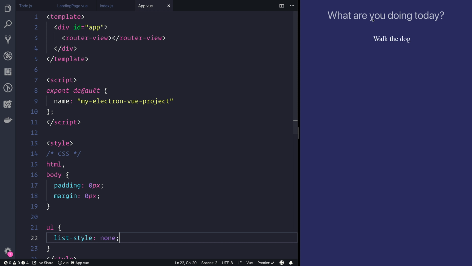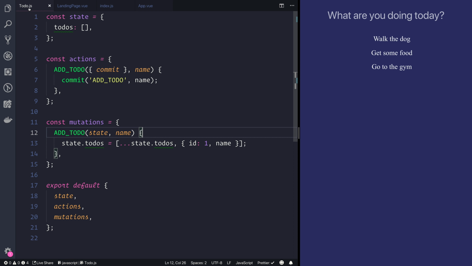There we go. So we can add items to the to-do list now. Get some food, go to the gym, and so on. But we have no way to, at the moment, remove items. So maybe we want to click items and they should disappear from the list. So we'll go back to ToDo.js and we'll add another action.